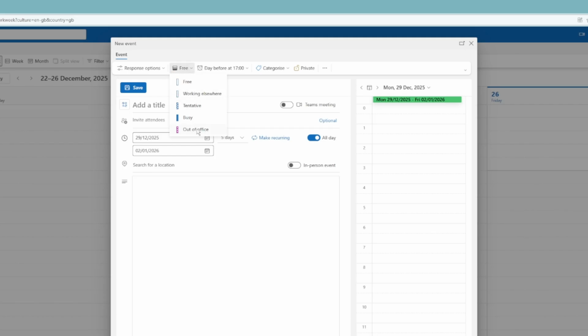Click on Free in the upper section of the event window from the drop-down menu, choose Out of Office. Enter a title such as Out of Office. You can also add a description if necessary.